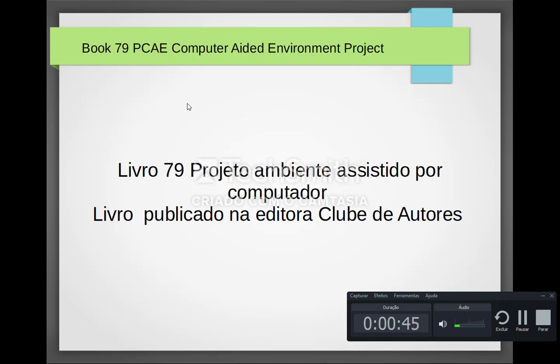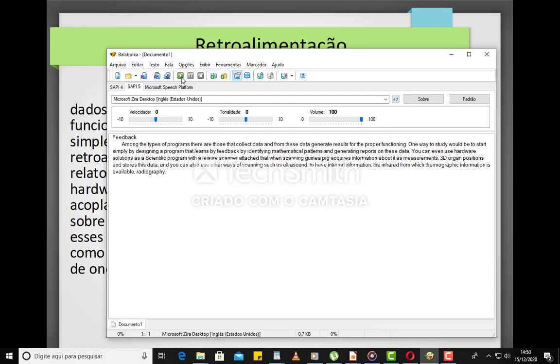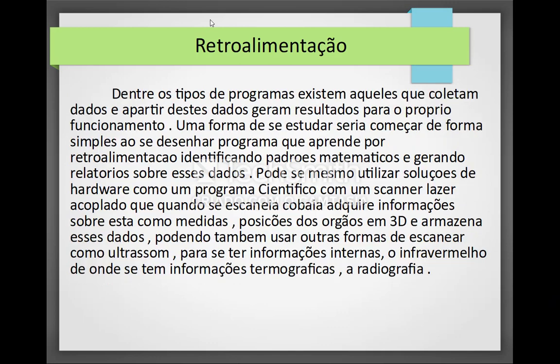Abstract. Again, I've been gathering my ideas, forgive my inability to write. Feedback. Among the types of programs, there are those that collect data and from these data generate results for the proper functioning. One way to study would be to start simply by designing a program that learns by feedback, by identifying mathematical patterns and generating reports on these data.